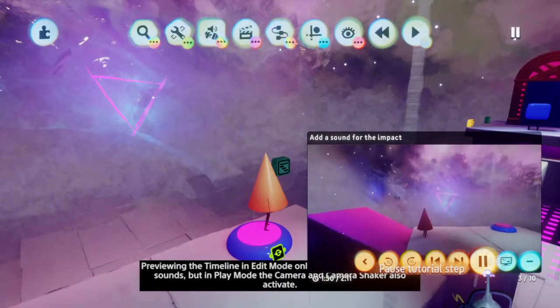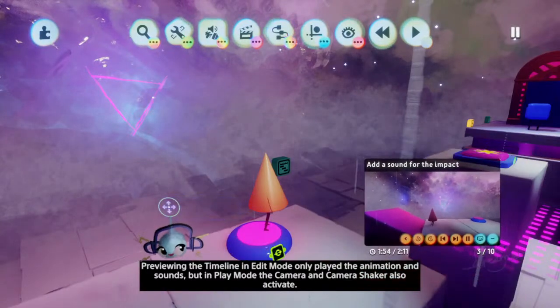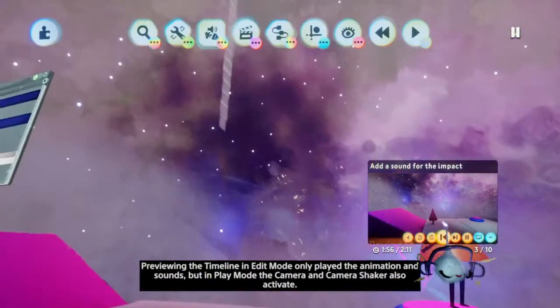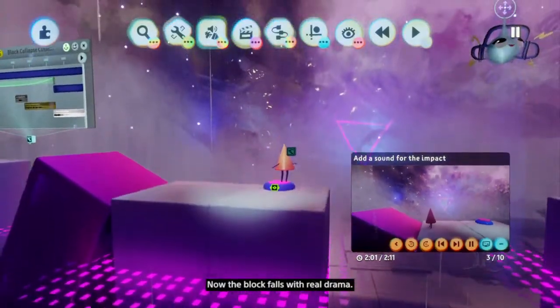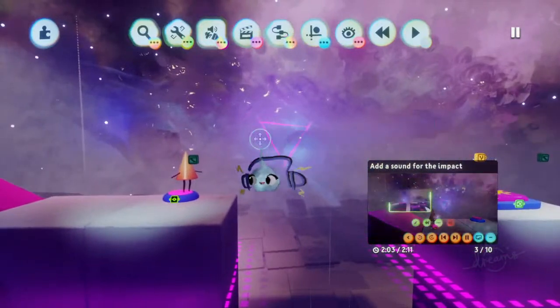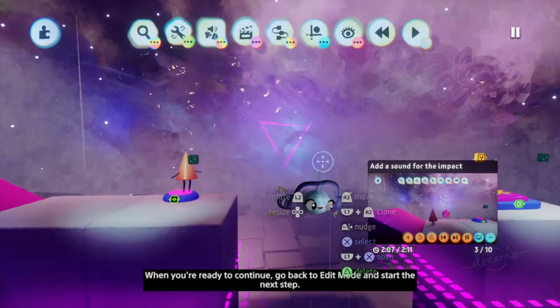Previewing the timeline in edit mode only played the animation and sounds, but in play mode, the camera and camera shaker also activate. Now the block falls with real drama. When you're ready to continue, go back to edit mode and start the next step.